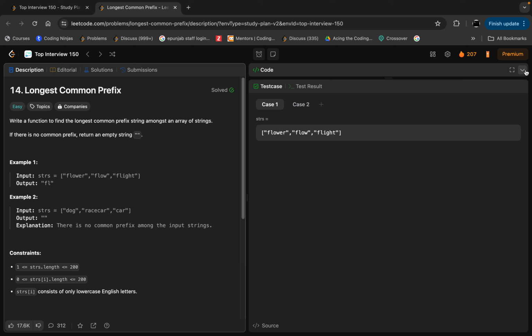We are given a vector of strings, a bunch of strings, and we have to find the longest common prefix among all of those. Since we are given this vector of strings in which we have flower, flow and flight, the longest common prefix that exists among these is FL. Okay, so let's get started.